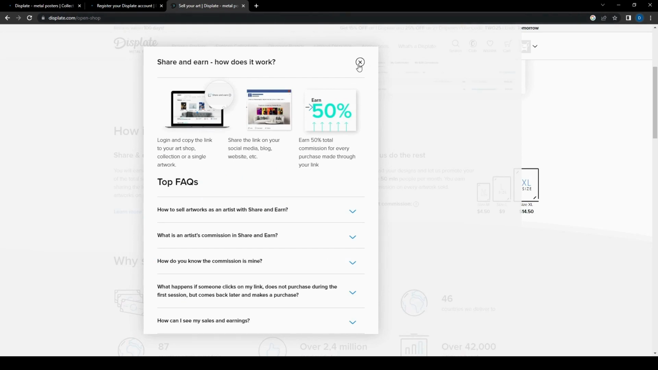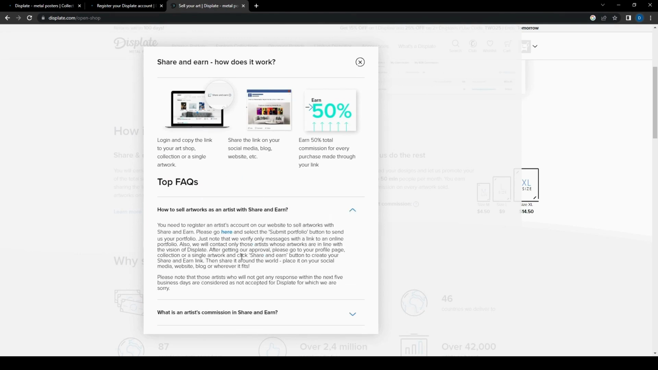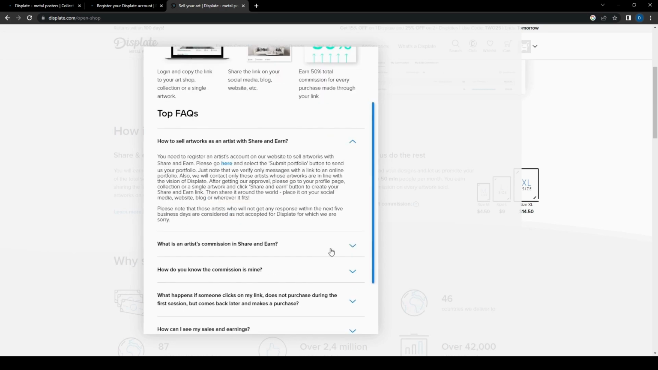So how do you sell artworks as an artist with share and earn? You need to register as an artist on the website to sell artwork, and then you need to go to the link here and submit your portfolio. That way you can start selling your own artwork.